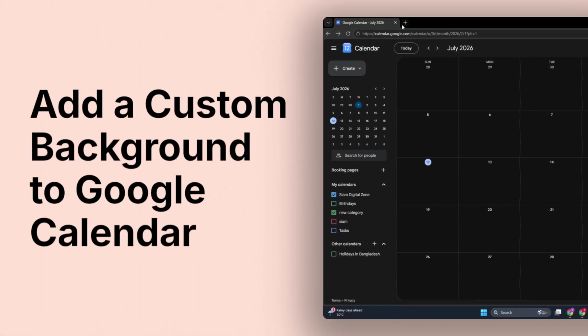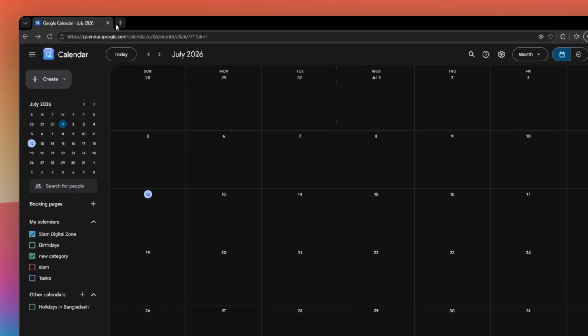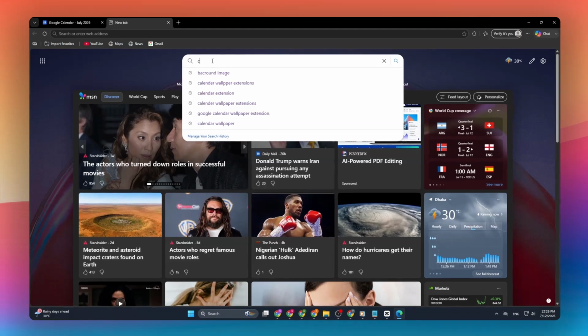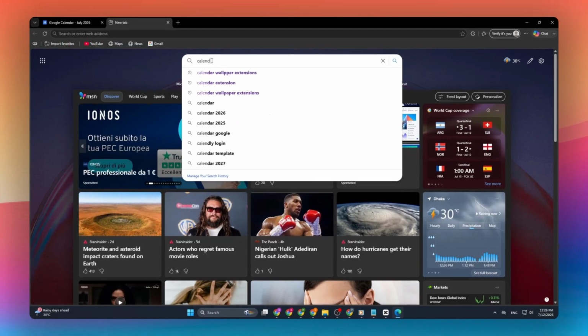In this tutorial, you'll learn how to personalize Google Calendar with a custom background image using a browser extension. First, open a new browser tab and type in a search for Calendar wallpaper extensions.